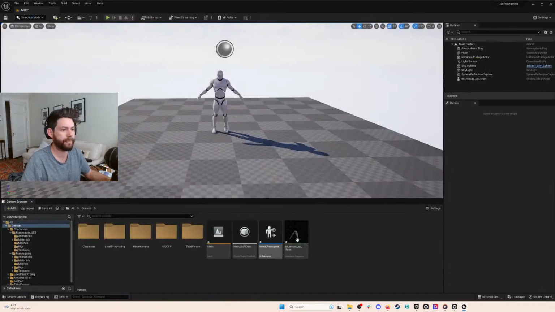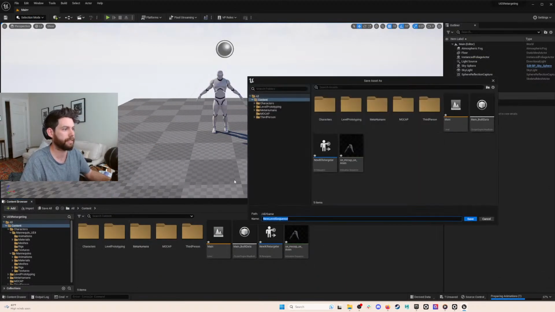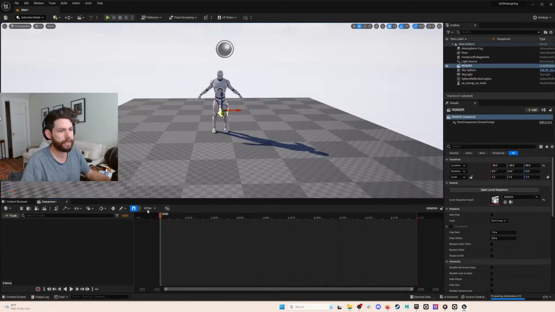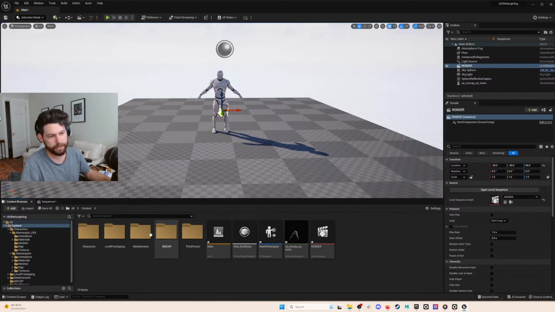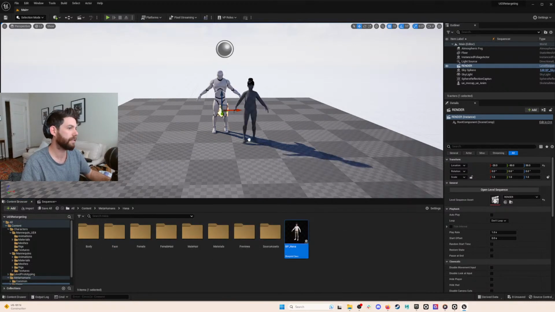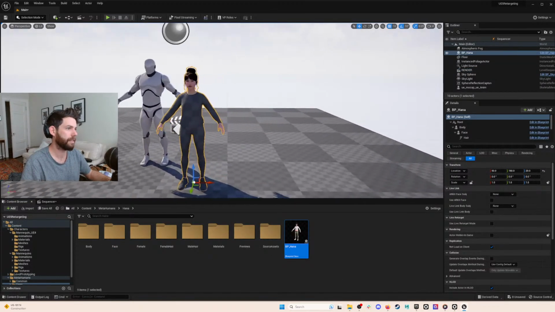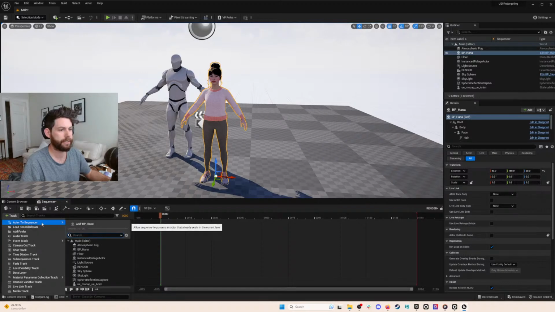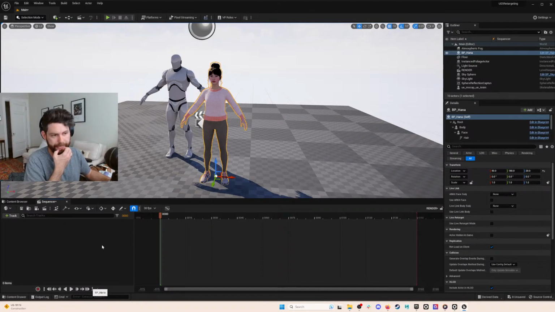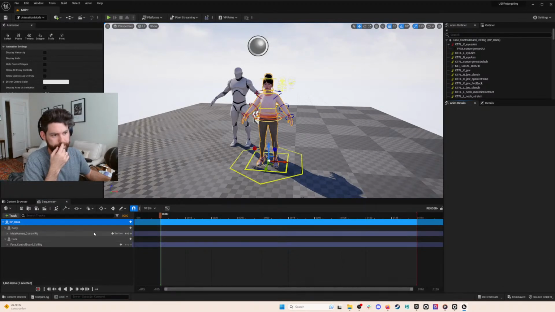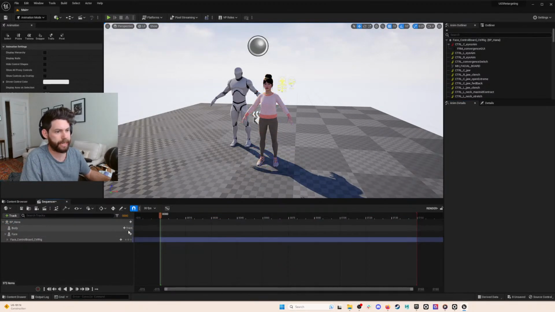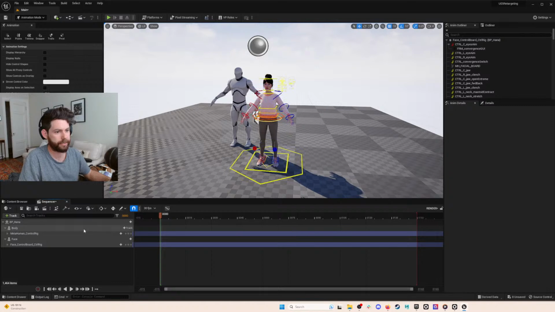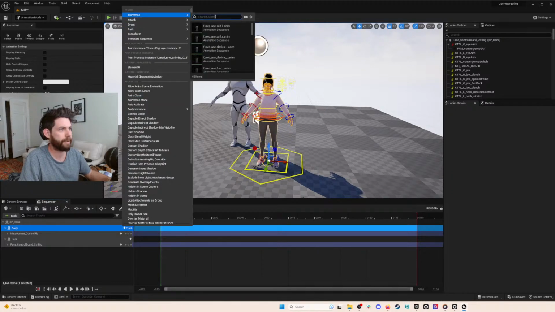Now look what we can do. Let's go create a new level sequence. Let's go grab our meta. We got a metahuman. Let's add the metahuman to sequencer. Let's kill the control rig on the body. I don't know if actually I need to kill the control rig on the body. Let's add the animation.